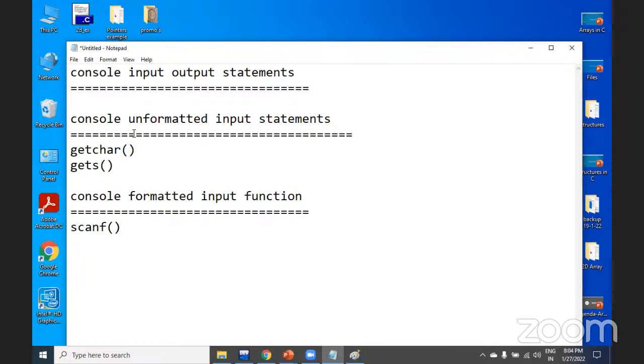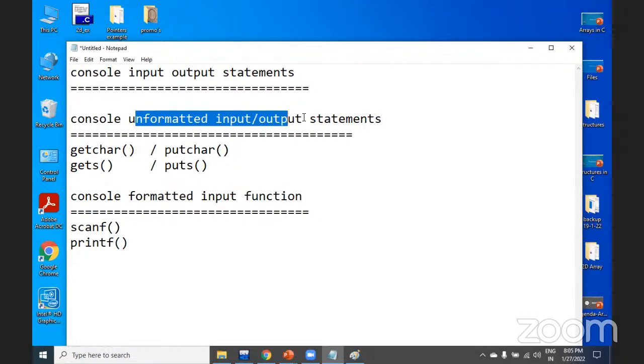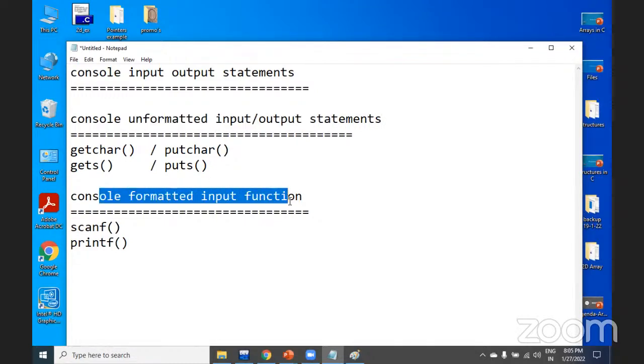Similarly, what are the console unformatted input statements? Similarly, console unformatted output statements. putchar is the output function, right? Similarly, puts is a console unformatted output statement. Okay, these are the things. Whereas here we have printf, that is console formatted output. So simply I can say I/O, input comma output: console unformatted input output statements, and console formatted input output.